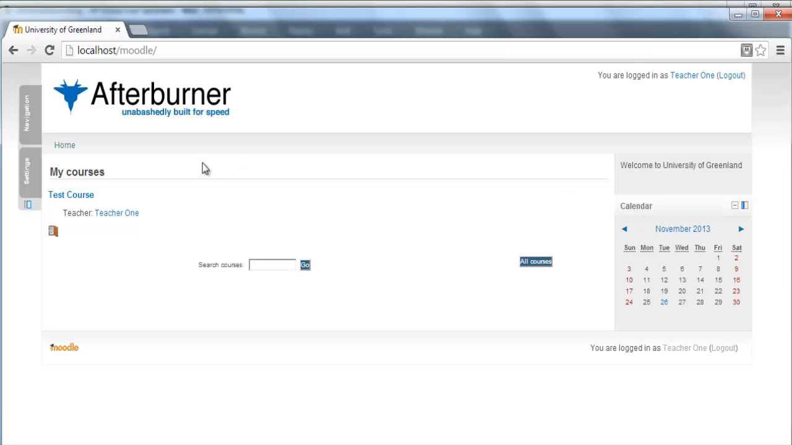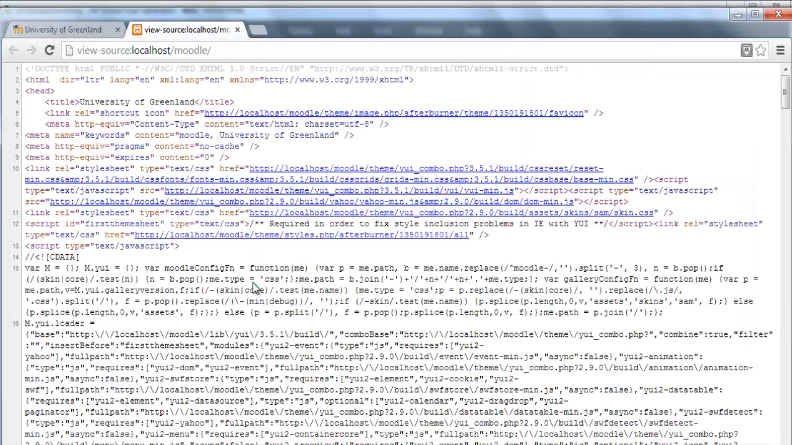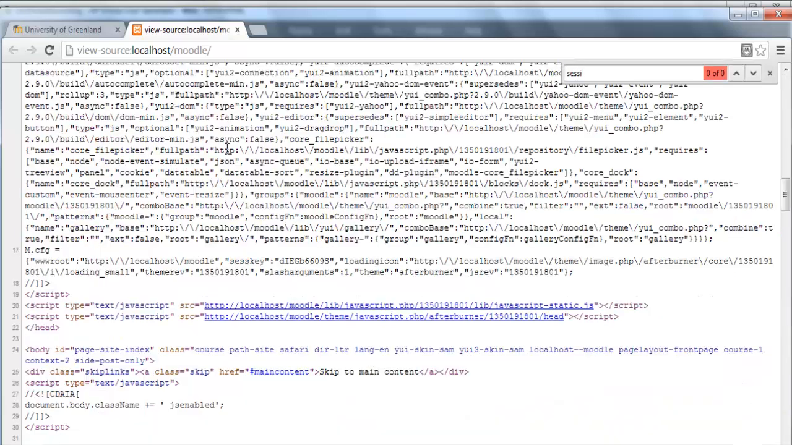How do you see that session key? You just click on get the page source and search for something called session. Okay, so this is the session key, and the session key now is something else. So this is the session key that got generated for this session.